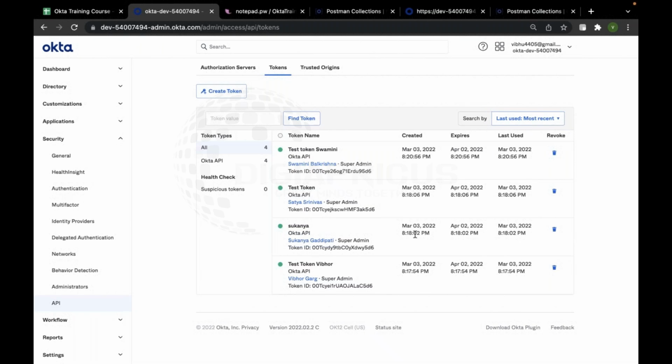Also, one important thing about the API token I would like to tell you here is that this token created by me, or this token created by Sukanya, these two tokens created by two different people, will only be active if they are being used within the next 30 days. For example, I have created a token, but I don't use it for the next 30 days. Like this token is not being used anywhere in the system. It will deactivate on its own.